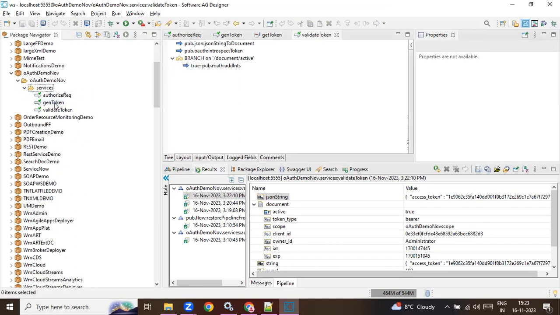So if the token passed is valid, then allow the request to come in. If the token passed is invalid, then ignore the request. This is how you can do OAuth implementation.